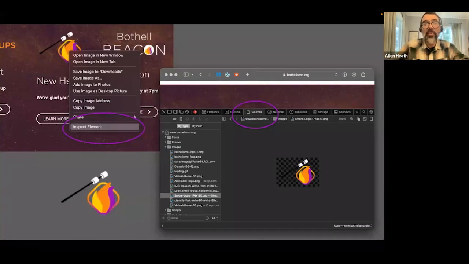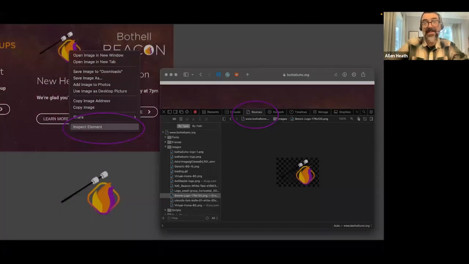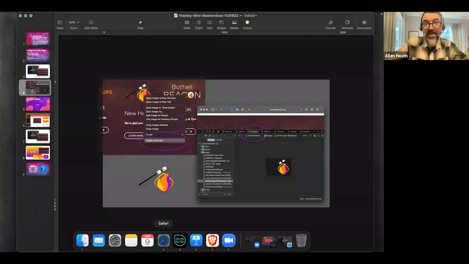Well, one cool way to do that is, at least on the Mac side, kind of a similar technique on the PC side, but essentially using the Safari browser and the Inspect Element tool, I was able to get a PNG transparent version of that logo and of the background, and essentially show you how that looks really quick.